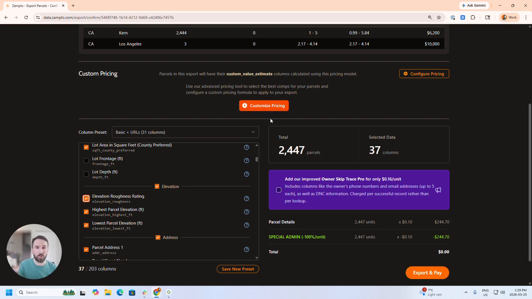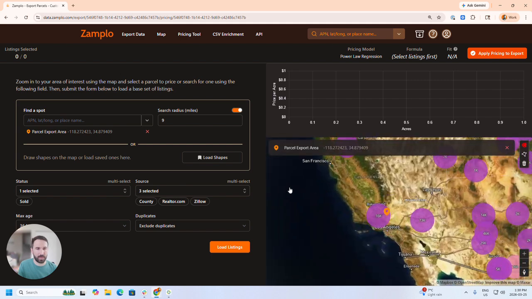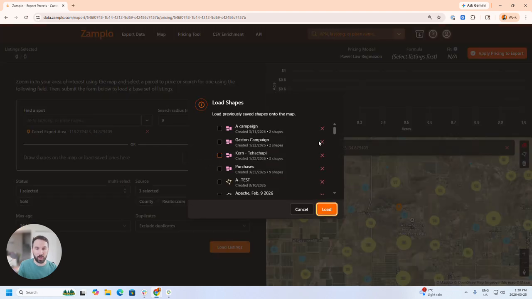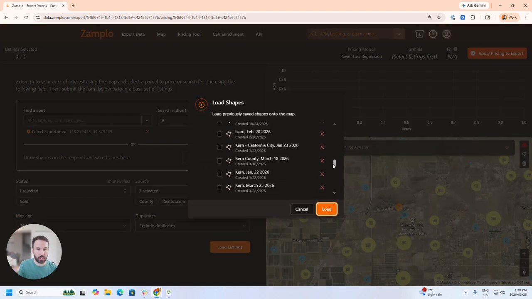The customized pricing tool is probably best suited for another day too, if you wanted to use it to do some pricing essentially for that list. How it works is, well, in fact, I'll just show you guys real quick. Hit customize pricing. We'd come into here. We can either do a radius of where we want to pull comps from, or we can load comps from the exact shape that we just drew.